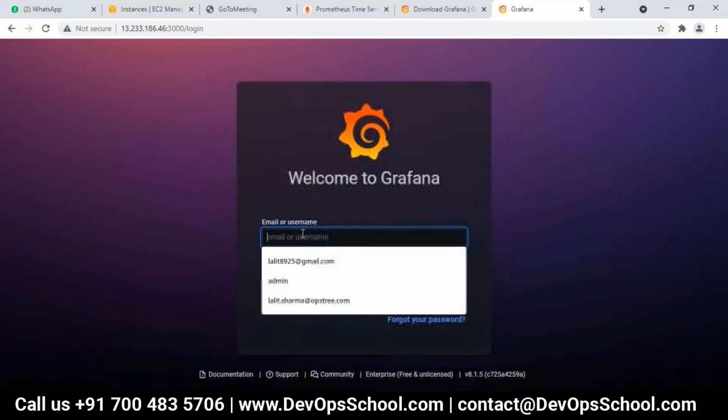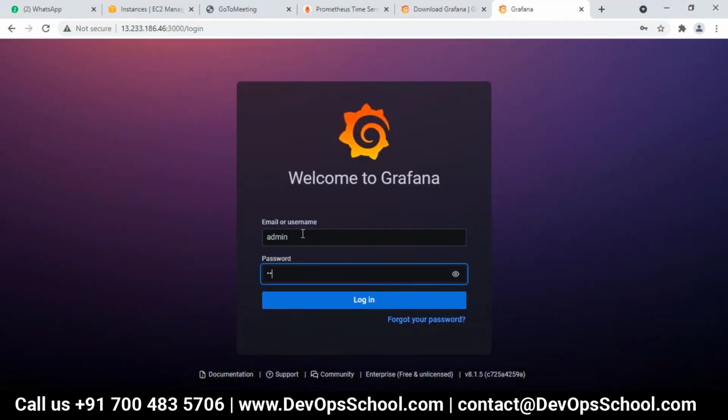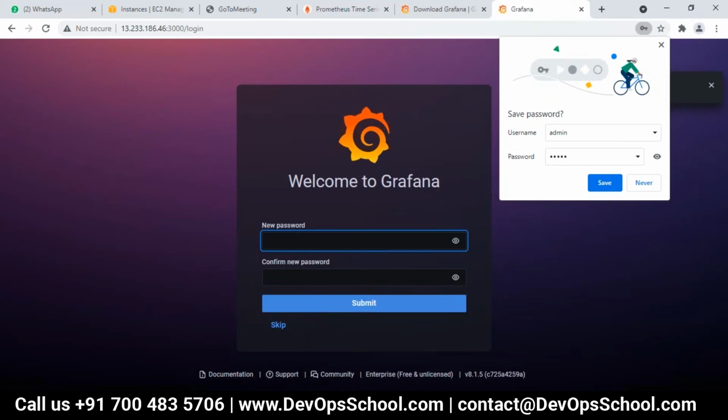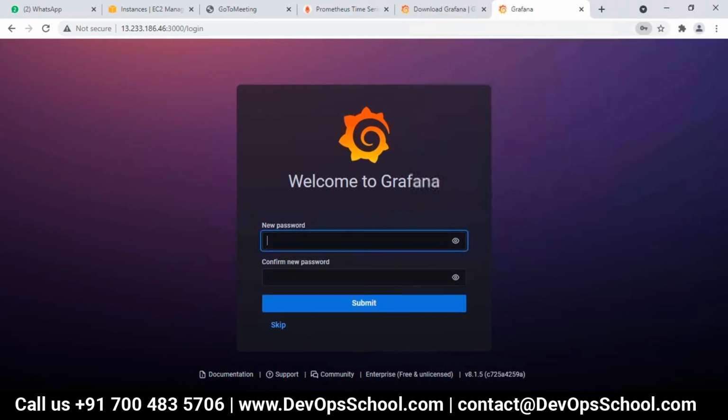So the default username and password is admin. Once you log in, it will ask for a new password. I've mentioned pass at the rate 123.